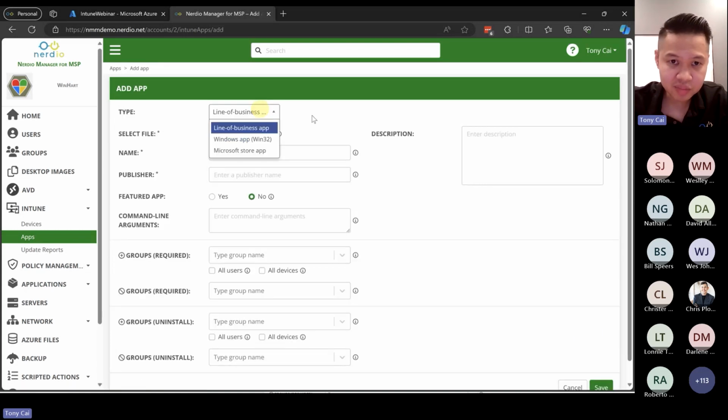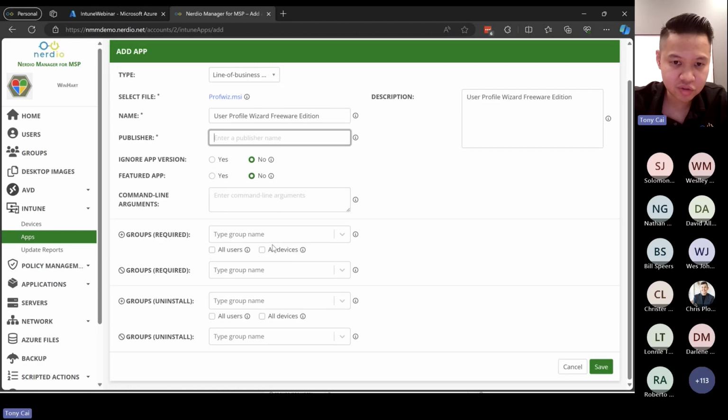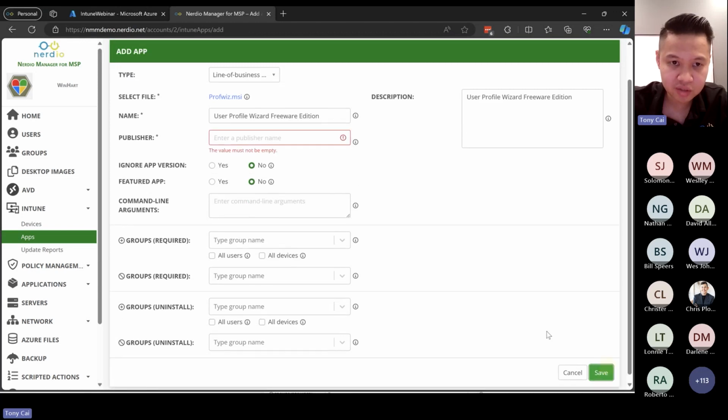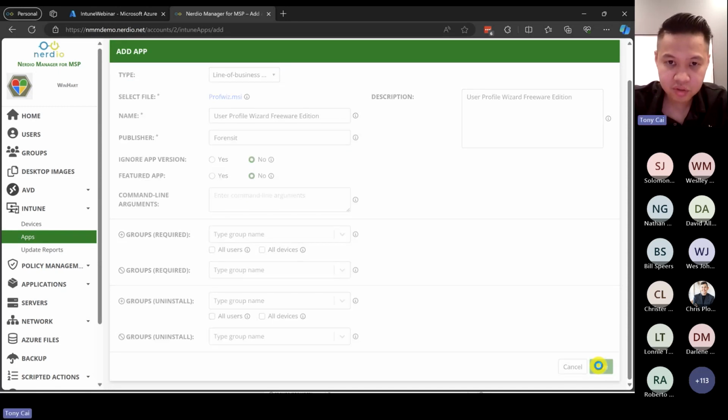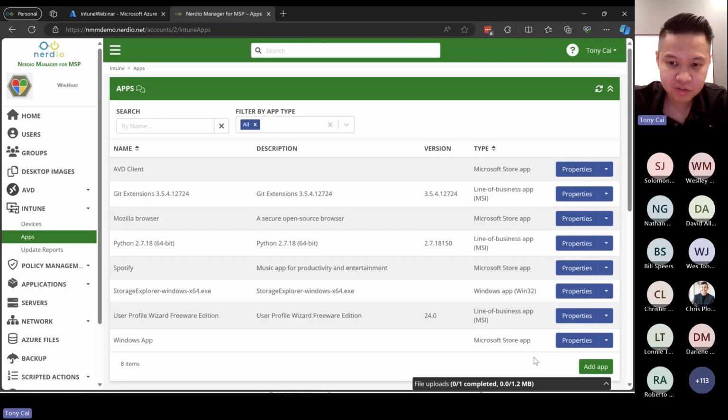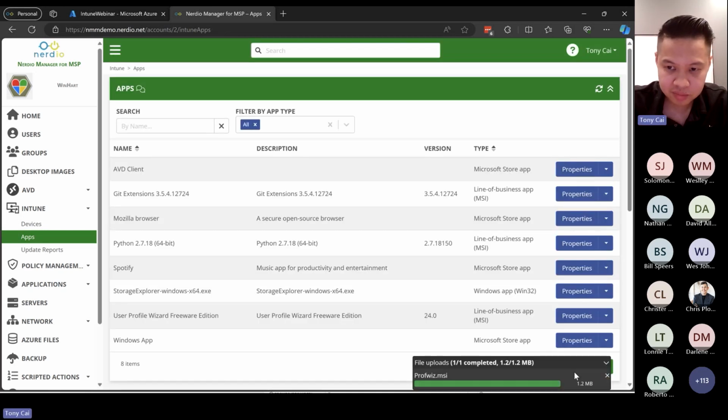And if I have a line of business app, it's very easy. Just select the MSI from this thing here, upload it, right? You can assign it to a group as well if you want. If not, that's okay. And it's going to go and upload for you. So in a second, you'll see this little dialog box on the bottom. It's uploaded the profile with that MSI.